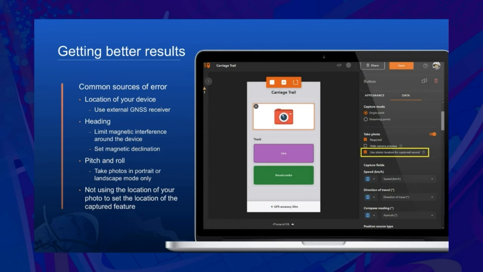You should also set the magnetic declination in QuickCapture. This is actually much easier to do now because from version 1.8, we actually set it automatically for you. You can override it if you have a better number, but otherwise it uses a local copy of the NOAA model to calculate the magnetic declination based on your current location. Pitch and roll, we recommend that you at least attempt to take photos in portrait or landscape only. Don't try and do anything in between.